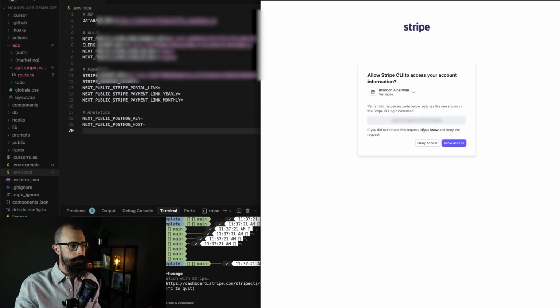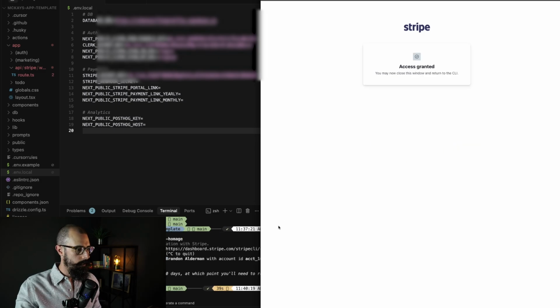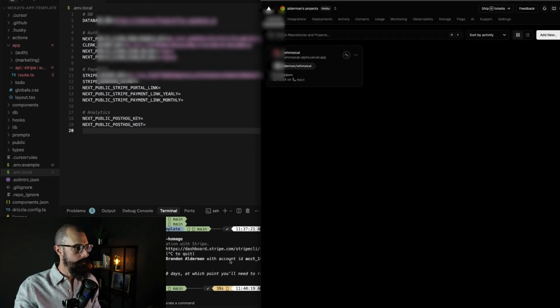So this must be to make sure that nobody's messing with your stuff, right? Okay, so it has a pairing code that it's telling us we're going to make sure is combined with this other one here. And we're going to allow access. Let's see, test mode, right. All right, access granted. I'll close that window.